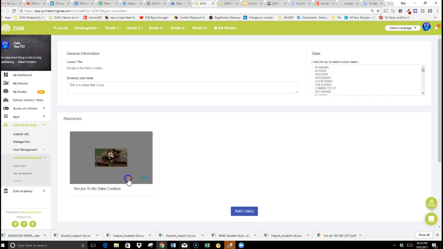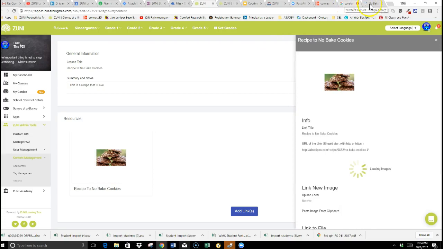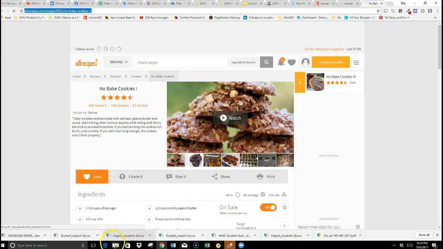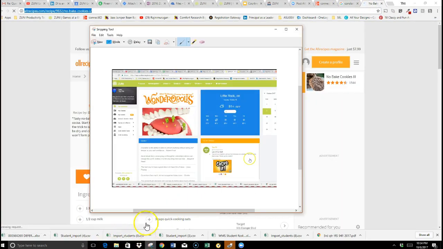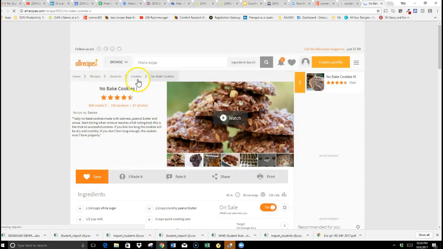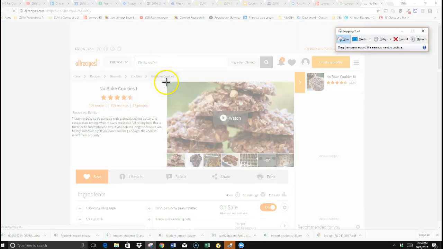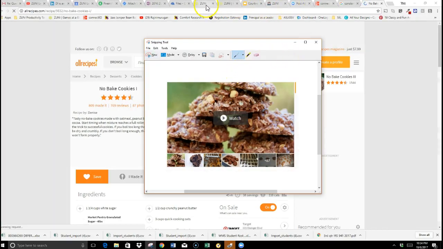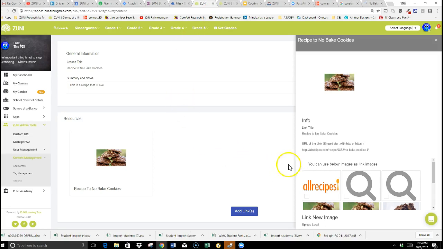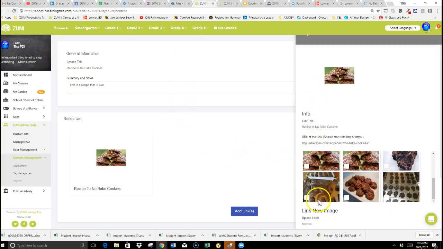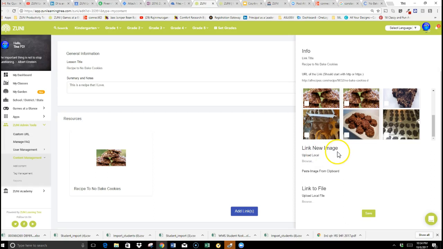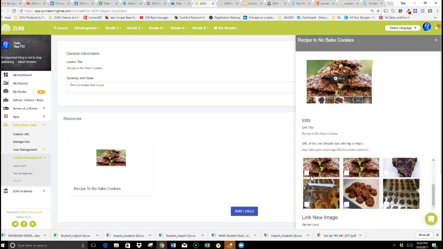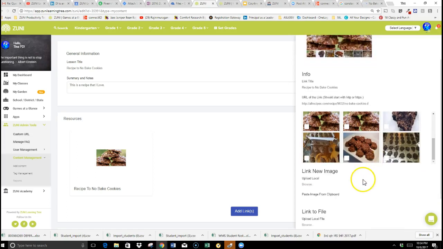Maybe if I wanted that picture bigger, I could just simply click on it, and I can come back over to my no-bake cookies. And I could do my snippet, remember the snippet, and I could take a bigger picture. And now I'll have a bigger picture over in my no-bake cookies recipe. And where it says here, link new image, I could upload a picture from my computer, or I can paste it. And since when I snip it, it's on my clipboard, I just paste it, and I get a bigger picture.